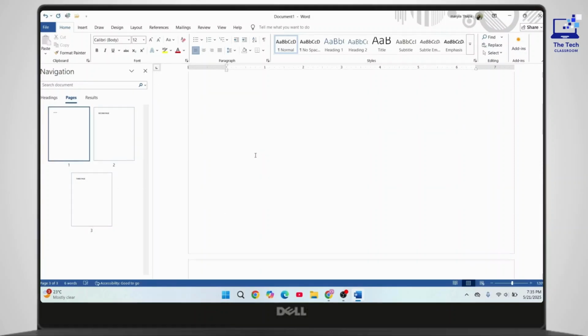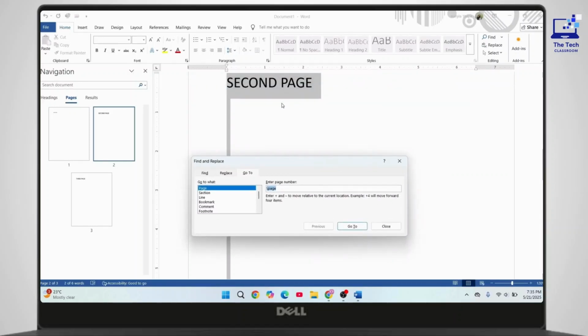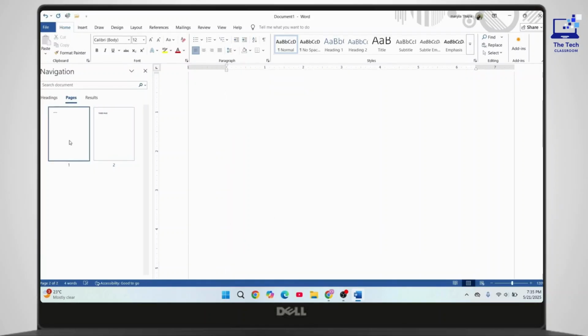Now the next method to delete your page is, for example, I want to delete the second page where I have this text right here. The second way to delete is to press Ctrl plus G on your keyboard. From here select the page, and in this text box type in /page. Once you're done, click on Go To. Now your page is highlighted, as you can see. Then click on Close. Once you are done with that, simply press the Delete key on your keyboard, and there you go. Now the second page is also deleted.